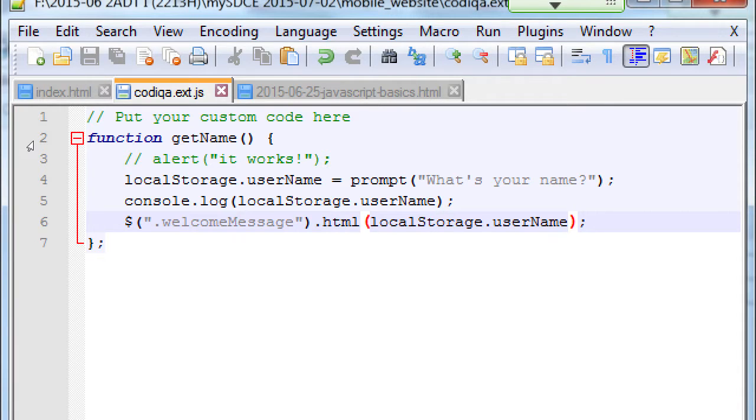It'll ask for the name, it'll store it in local storage, and then here it'll basically display the name on screen in that placeholder. Let's see if it works. Does it work? Kind of. Let's see.